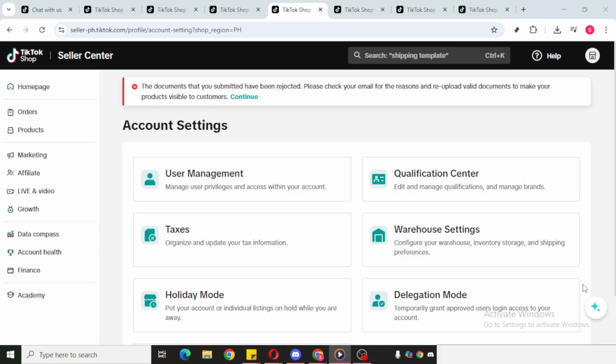First, open your TikTok Shop account and sign in as a seller. Once you're in, head to the Orders section. This is where you manage incoming purchases and can see shipping progress once orders are placed. From there, go to Shipping Settings.